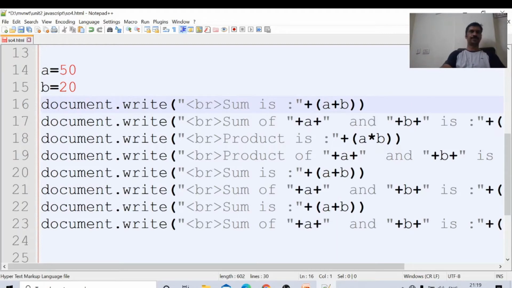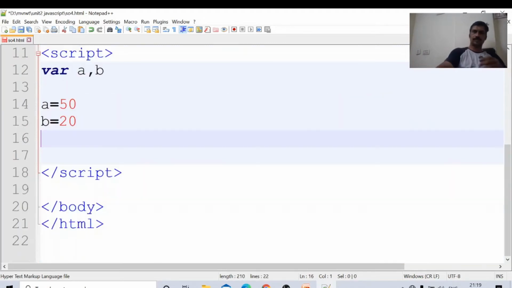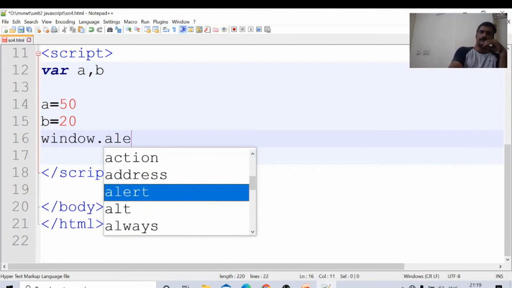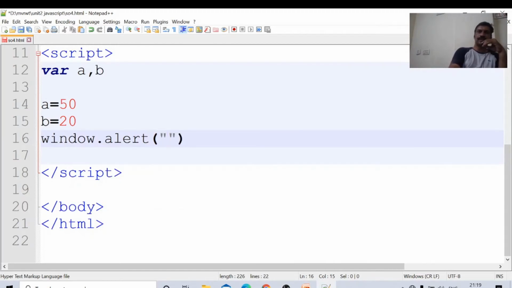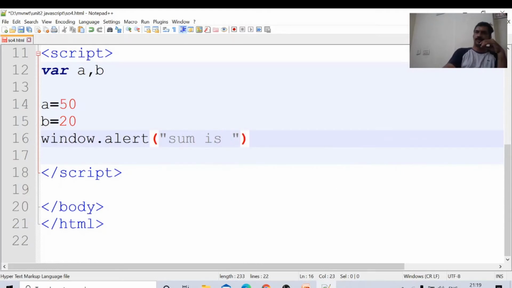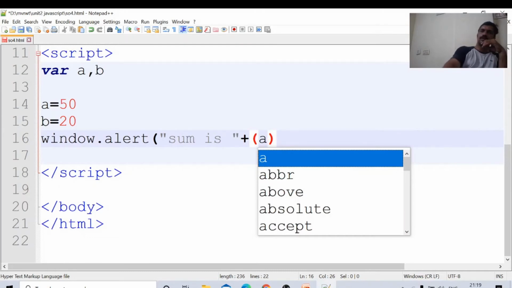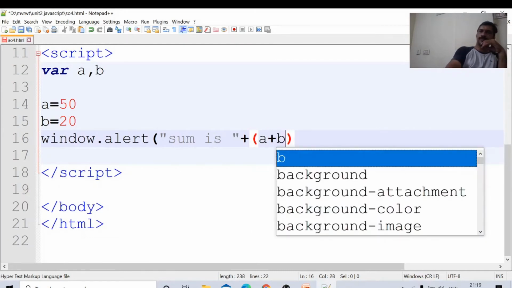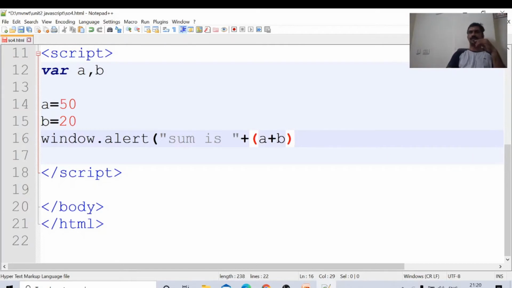Alert. Window.alert. In this one I will write "Sum is" plus a plus b. Sum is a plus b. Closing of this one. Just window.alert.